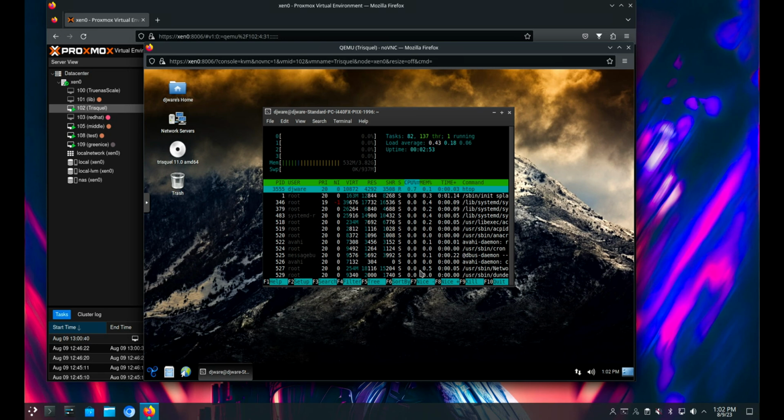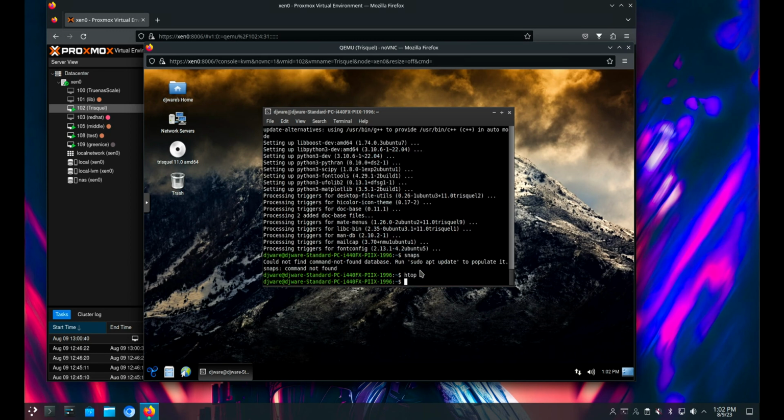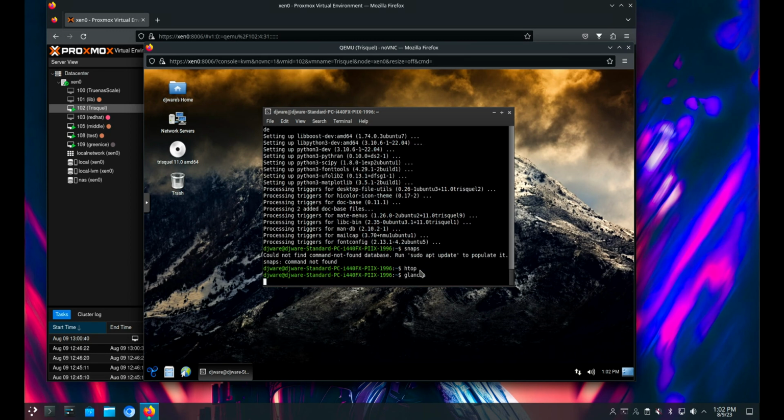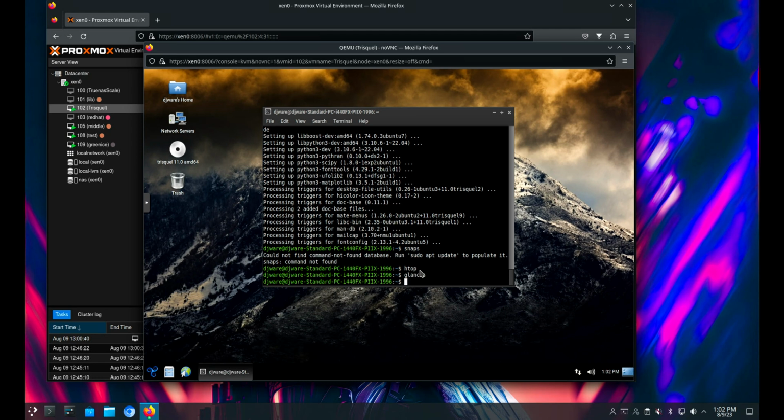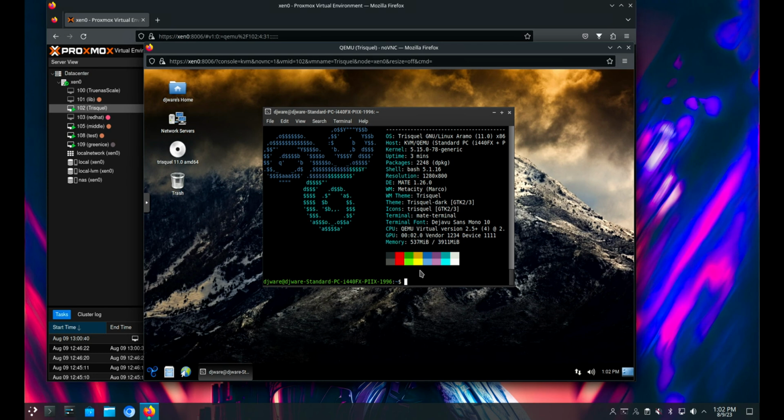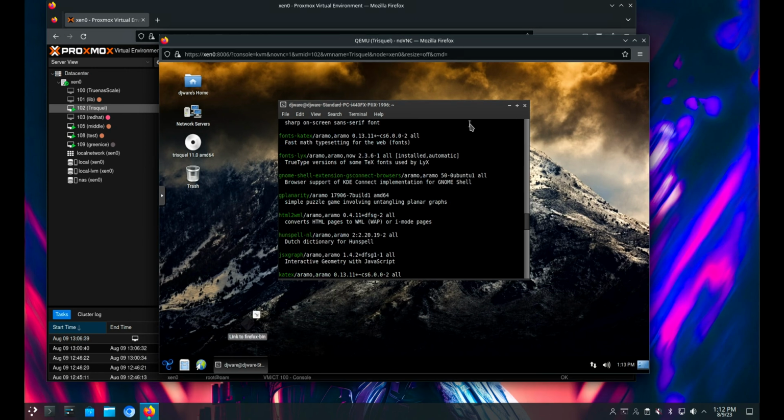Looks like 532, which is really good. Let's check the app caches. 831 meg with the app caches. And how many packages do we actually have installed? Must be quite a few. 2248, that's quite a few. Anyway, that's all I wanted to talk about.